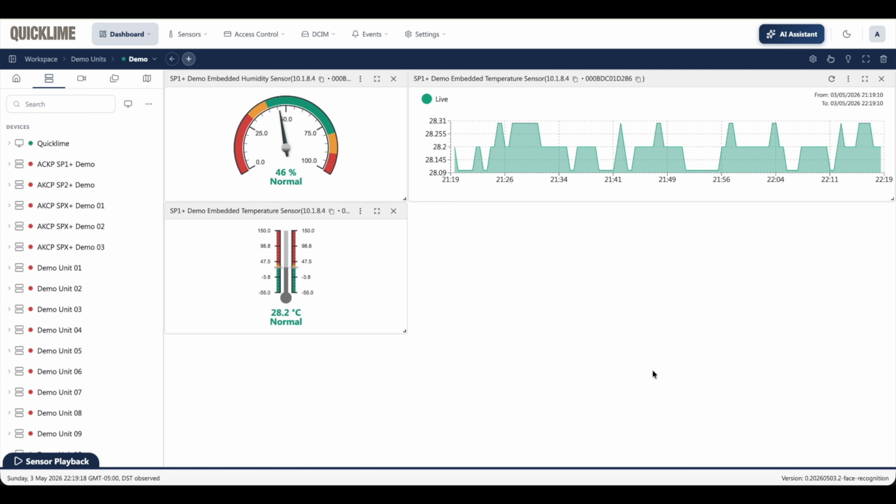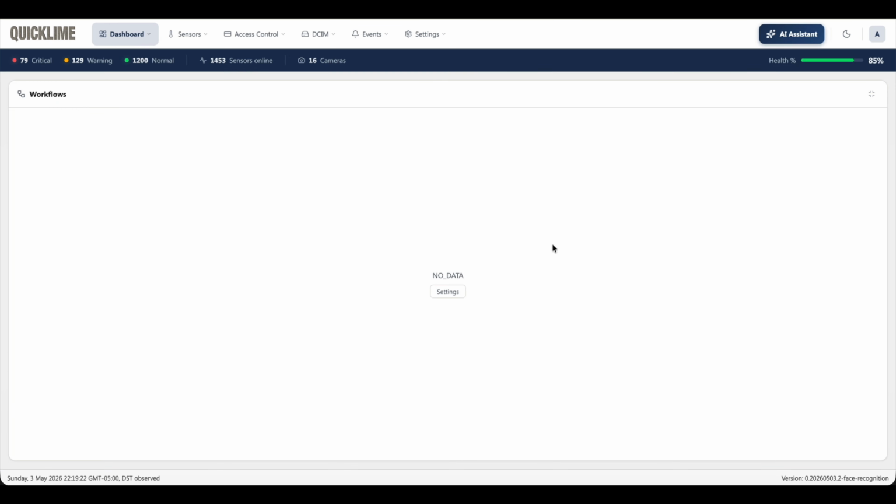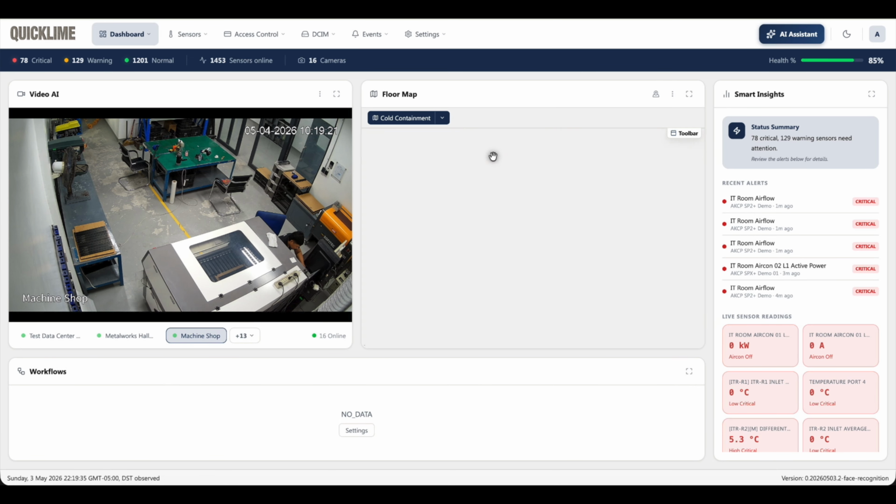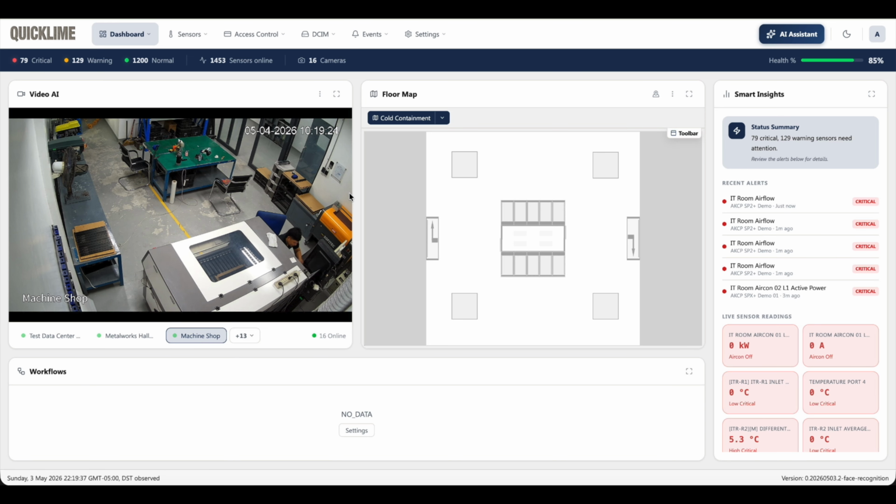So that's a very brief overview as to how you can present the sensor data here within Quicklime, and how we can also utilize the new home screen that just gives us a kind of big picture view of what we've got going on within our facility and all of the deployed sensors.